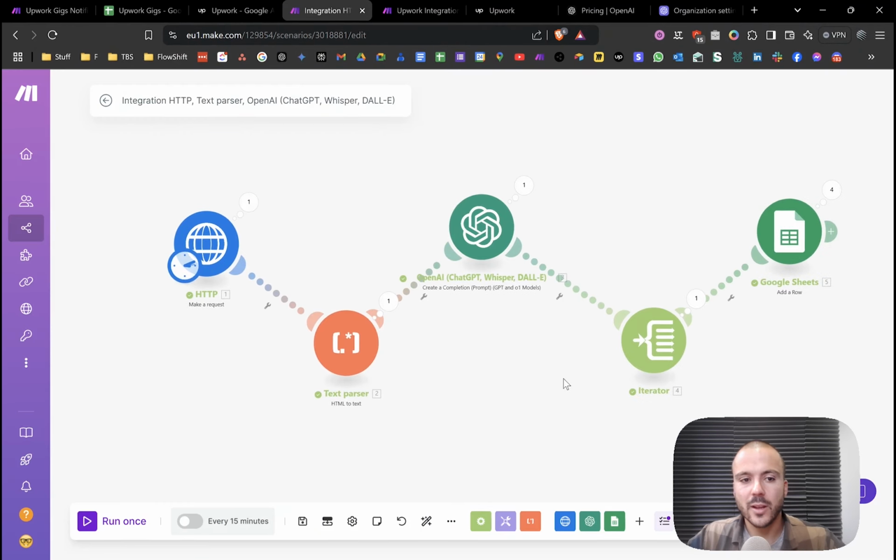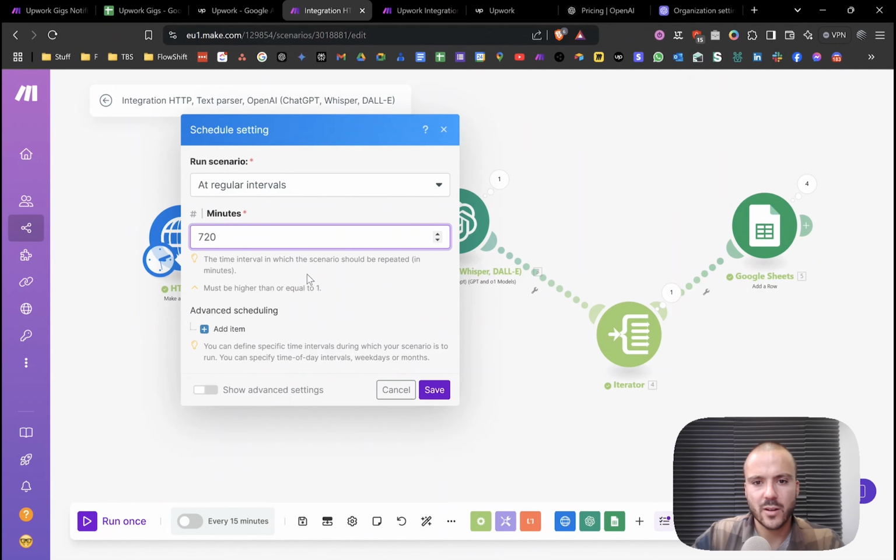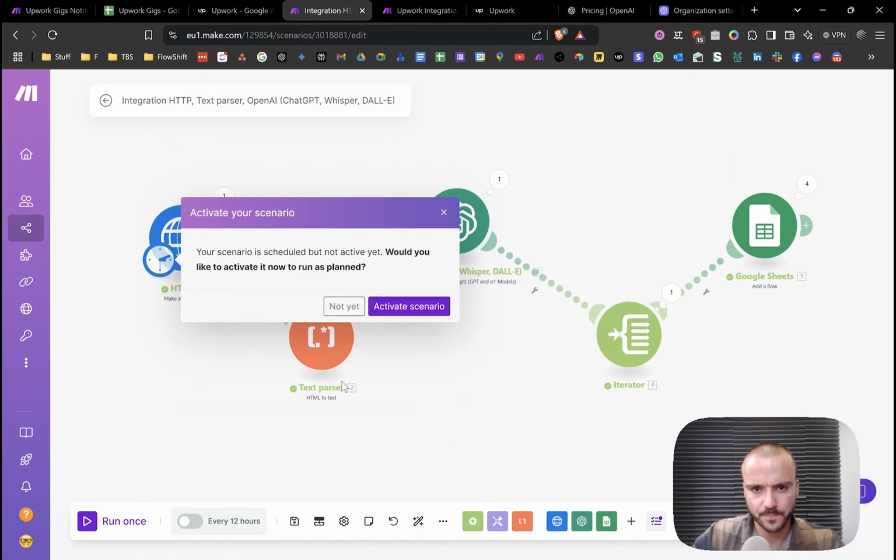All we need to do now is activate it and let it run. To activate it, all we need to do is set up a schedule here. So maybe every, let's say I want every 12 hours. I think it's, yeah, 12 hours, activate scenario. So now it's running every 12 hours. So this is already a working system.